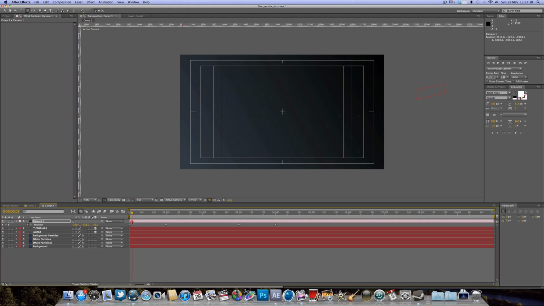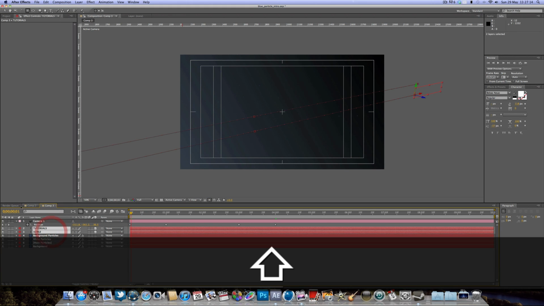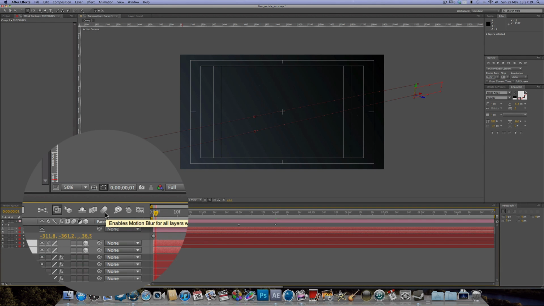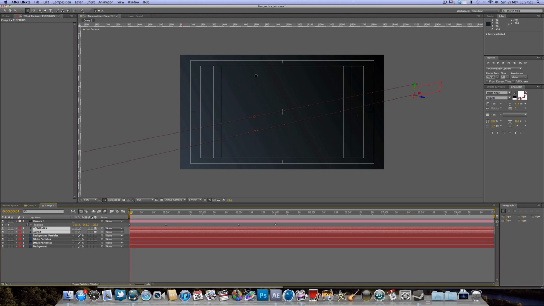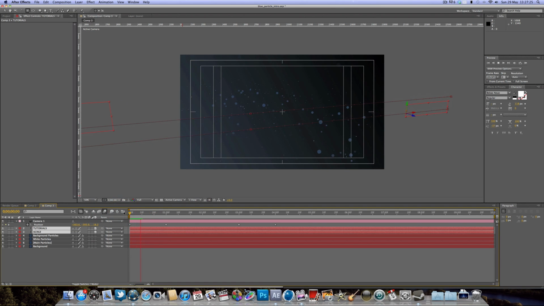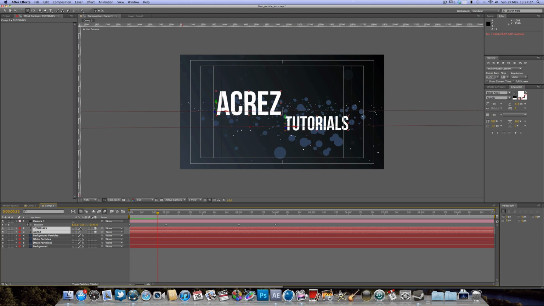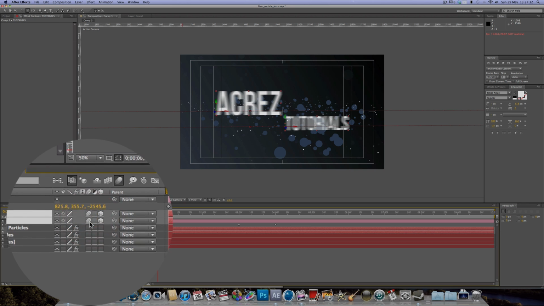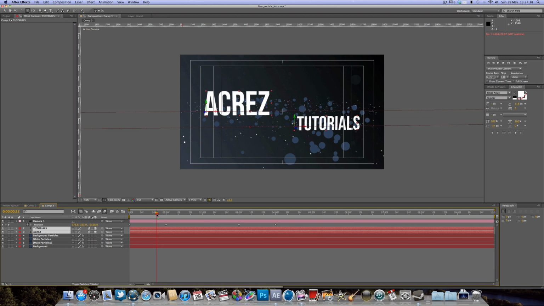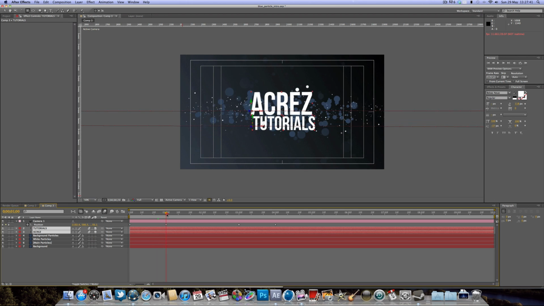And also what we can do is if we select both of our text layers, and this button here, this is the Enable Motion Blur, and what that's going to do is create some nice motion blur when the text comes across. And to add motion blur, all you have to do is select the motion blur box on your text layers, which is next to the 3D text, and you can see now that creates a nice blurry effect when the text comes in.